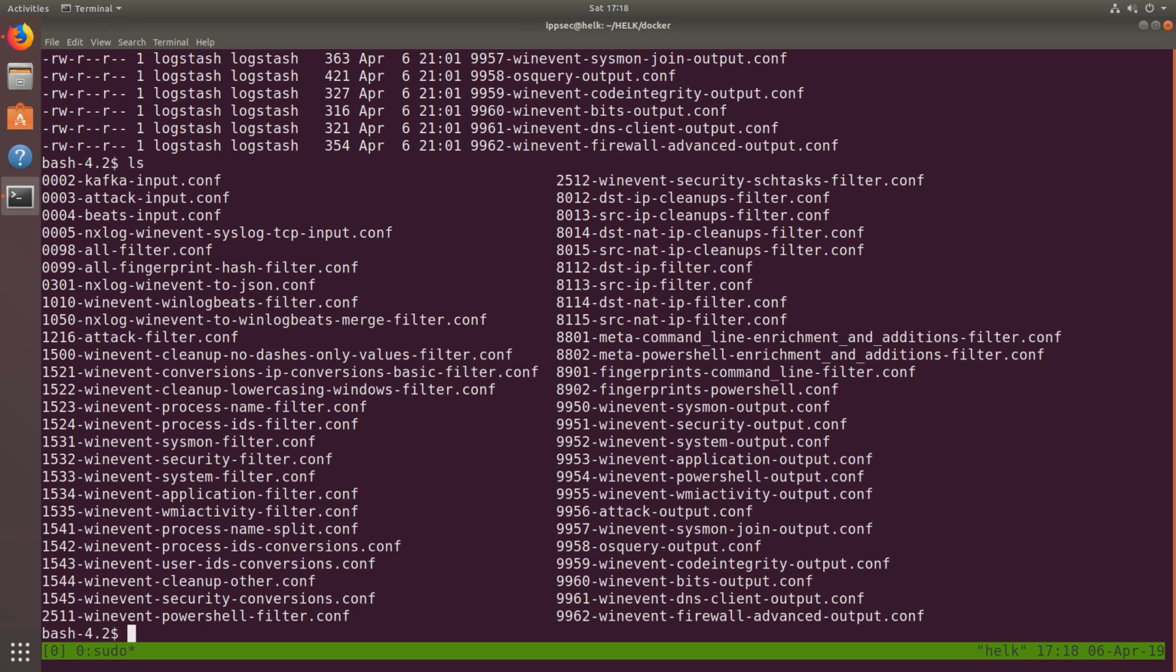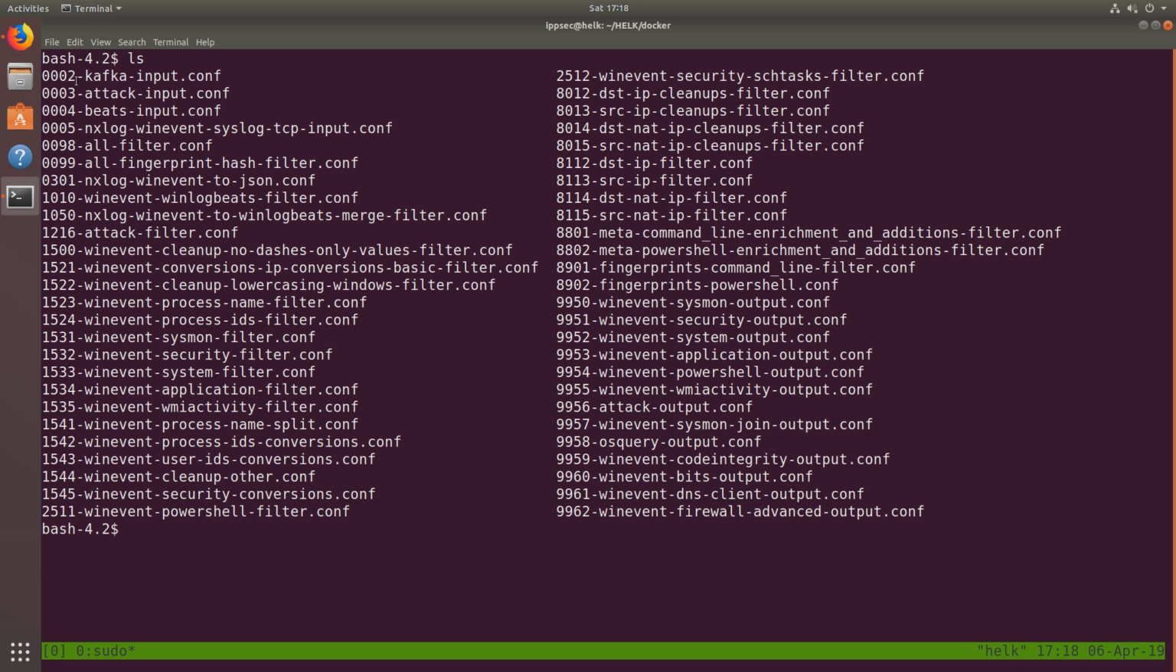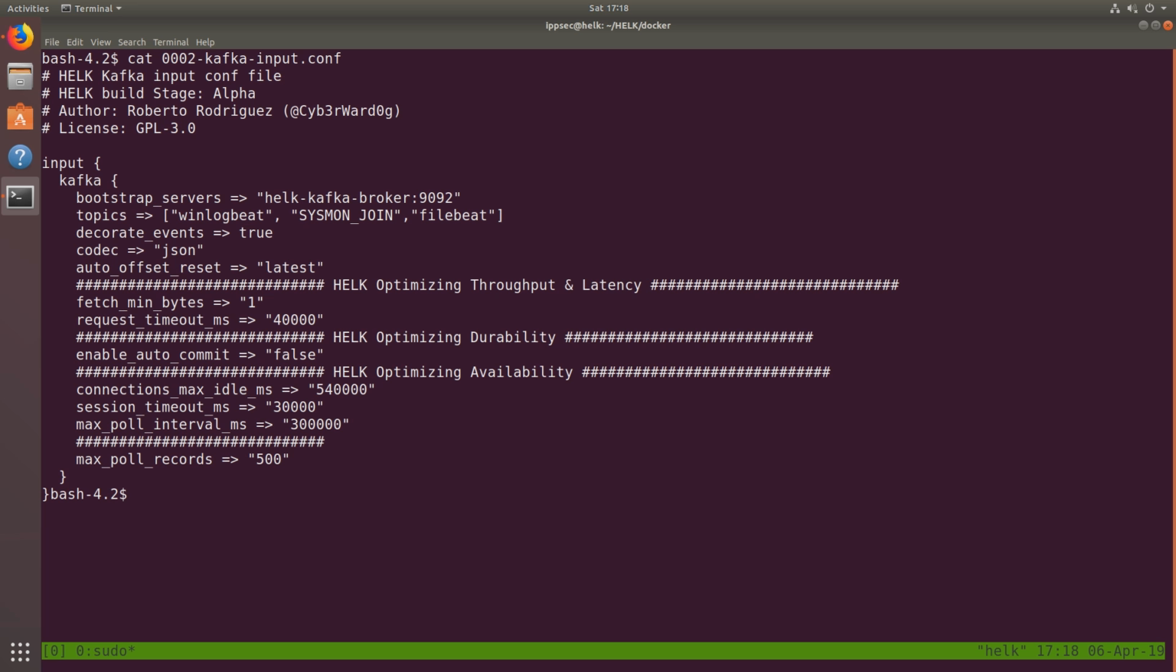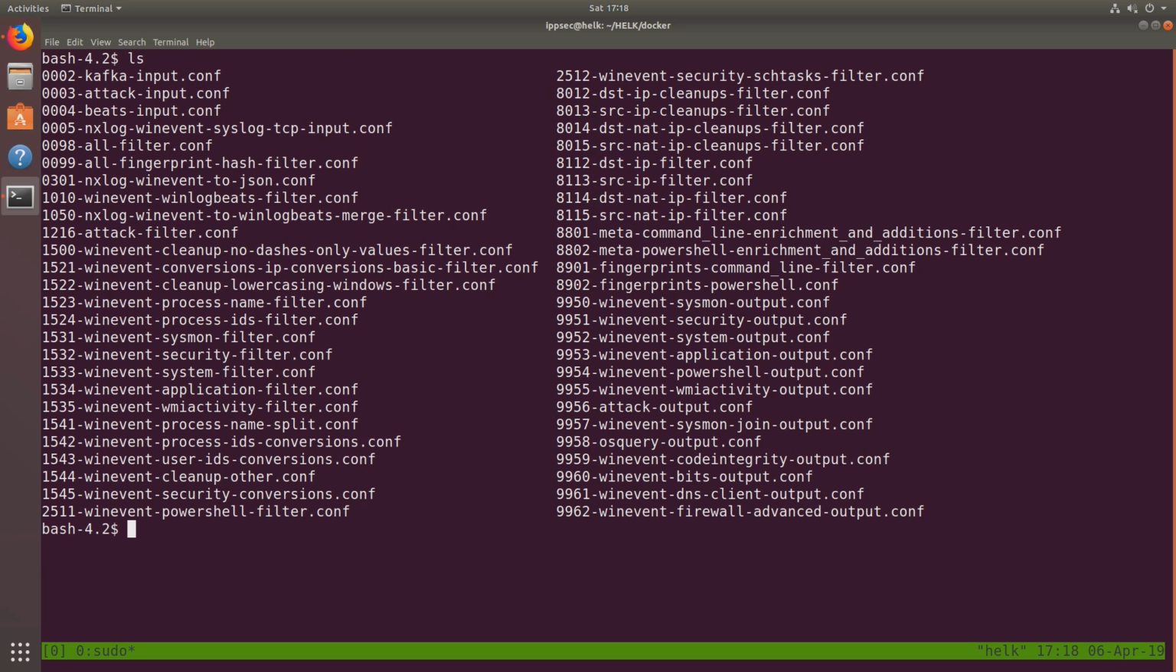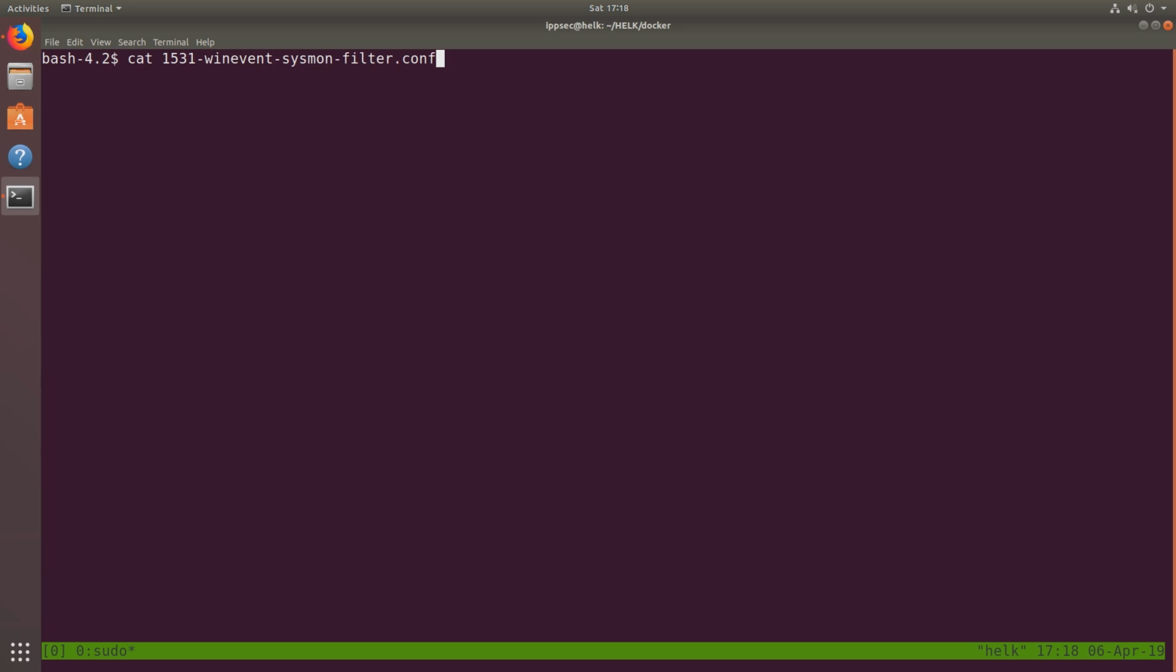So let's go into the pipeline, and this is all the Logstash rules. Let's just do an ls so that prints better. And it's organized by number, and the earlier numbers get executed first, and the higher numbers get executed last. So the very first thing we have is 0002 Kafka input, and if we look at this, it's just us connecting to the Kafka broker and searching for the topics WinLogBeat, Sysmon-Join, and FileBeat, and then pulling them and sending them through the pipeline.